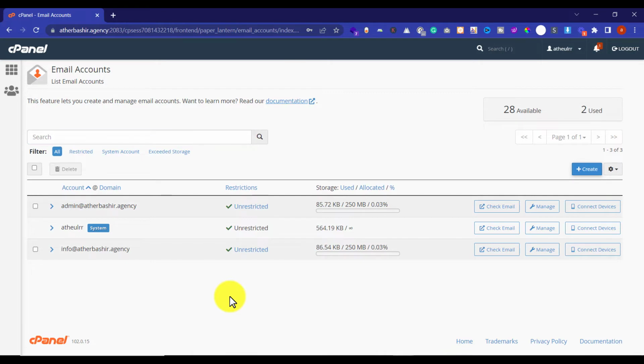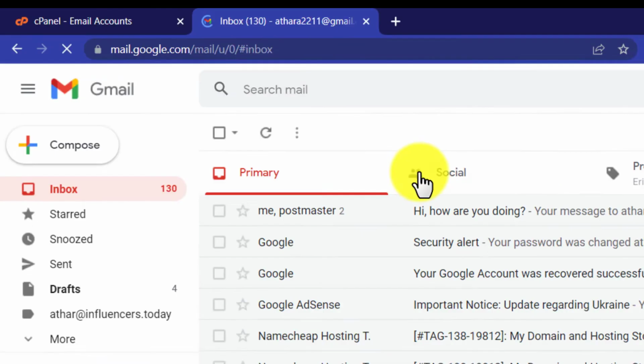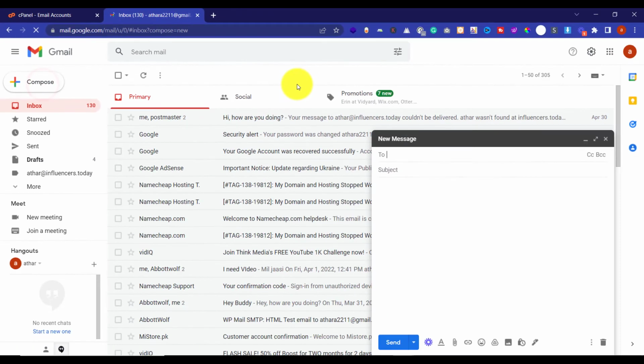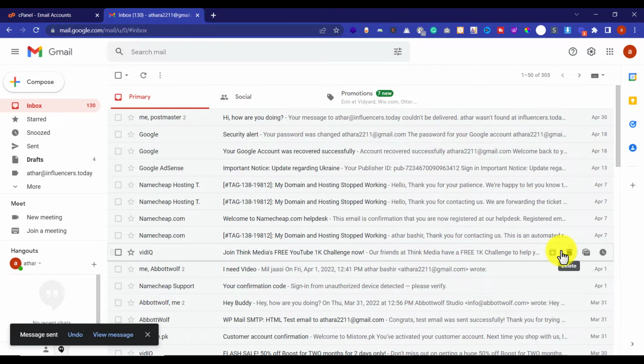Now we are going to see whether it's working or not. So I will copy this email from here. Now I will go to gmail.com and I will send a message to this email from Gmail. So I will click on the compose button. Now I will paste my email here and now I will click on send. As you can see, our message is now sent.